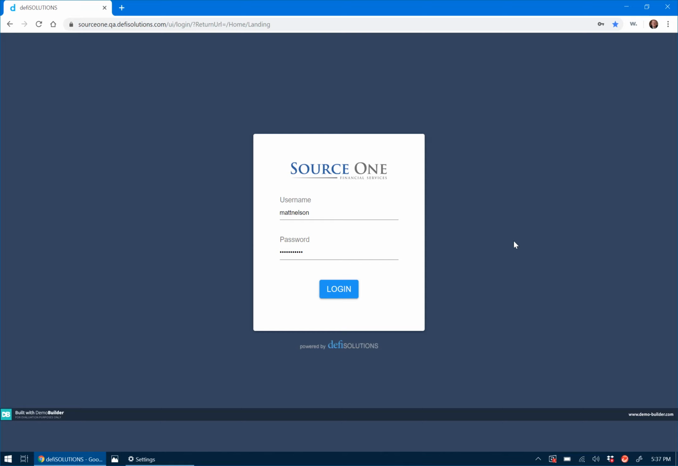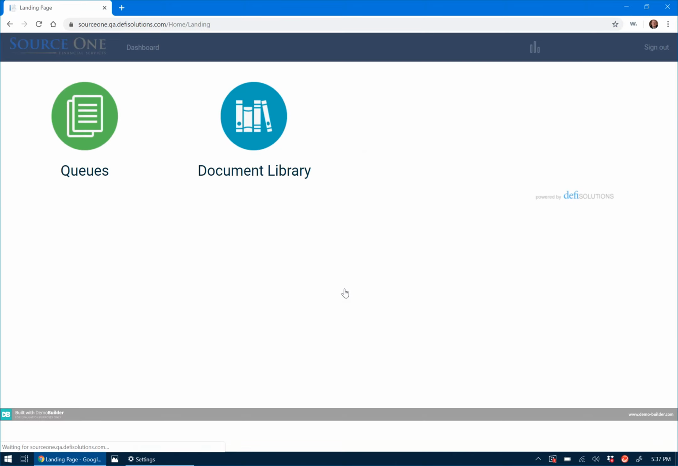So let's get started. By now you should have received your Source One Direct username and temporary password. You should have changed that temporary password and are now ready to log in. So let's log in. As we log in, you'll see two areas that we can focus on. For today's training, we're going to focus on queues.